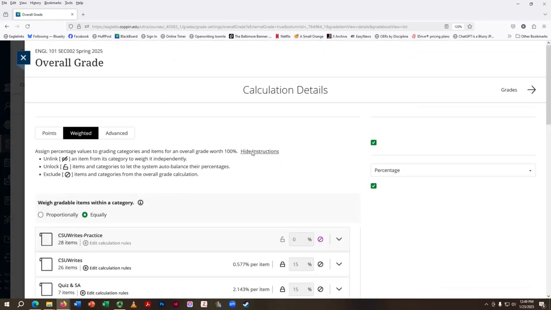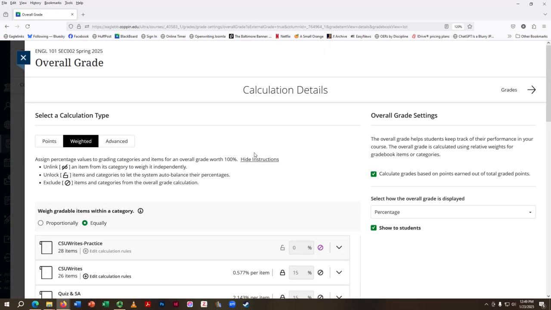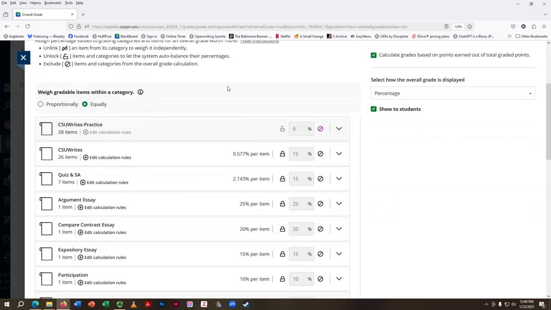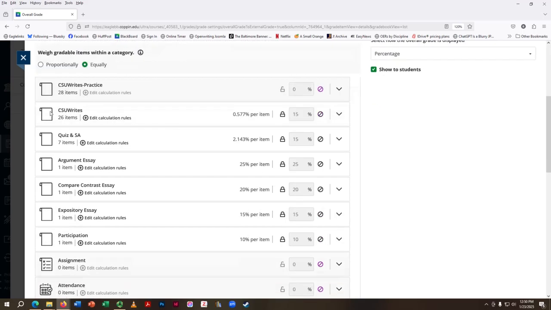Since I already did this, it's already an item. So now, here is what is interesting. You can see here that all my grade categories can be set based on the grade category. So here, CSU Writes is locked in at 15% of the grade. And then my quizzes and short assignments, again, 15% of the grade.